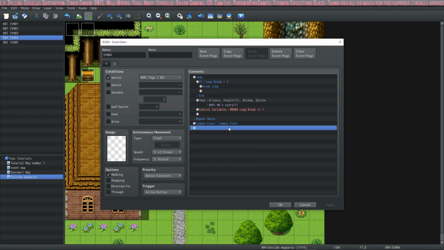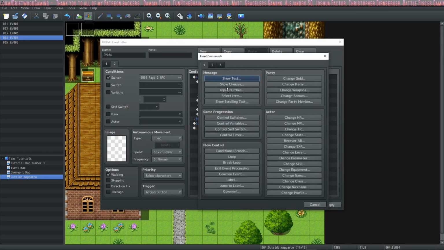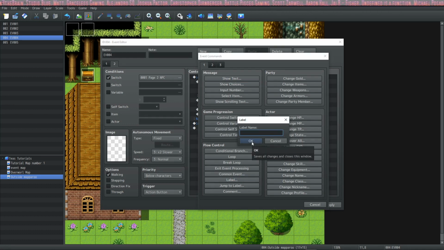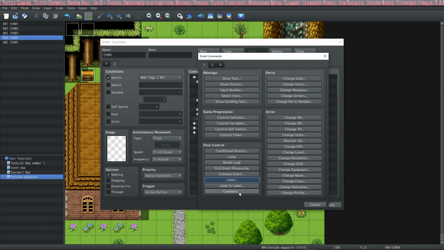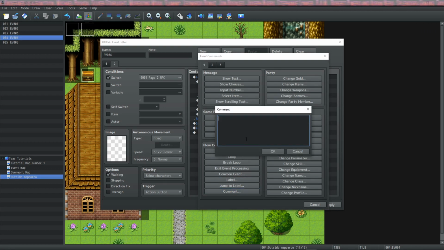So the common event will have run, and now we're going to add a label. Now, one thing to keep in mind about labels is that when you refer to them later, you have to use the exact syntax that you used or the spelling and grammar that you used in the original label. So it's a good idea to keep them short and simple. So we're going to call this one puppies. That's our label. Now let's move on, and we can add a comment to our event.